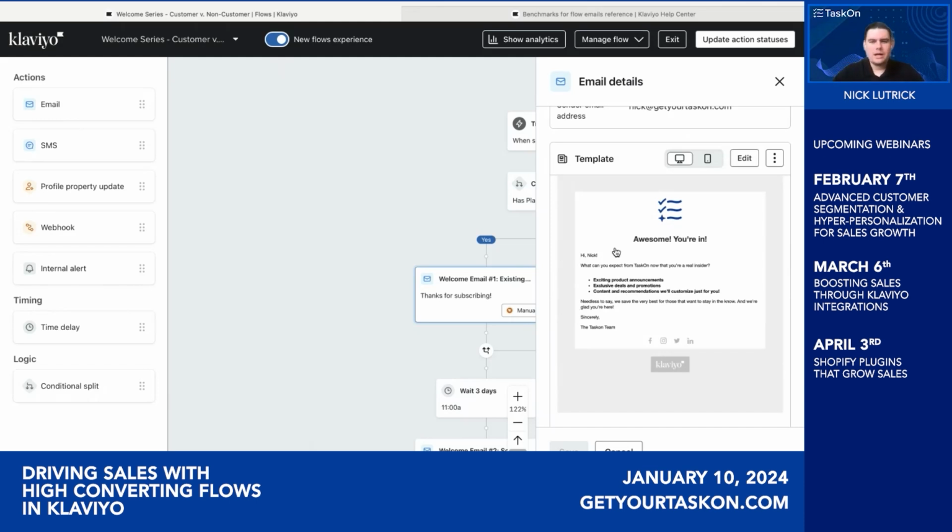For this webinar, we're not going to talk about template design at all. There are plenty of other webinars, especially from Klaviyo, on how to do template design. But one thing I want to mention is I've noticed that this is an area that oftentimes stops people from setting up flows.